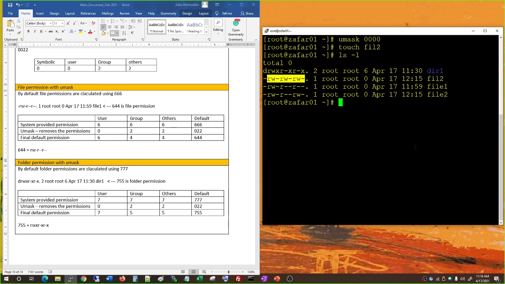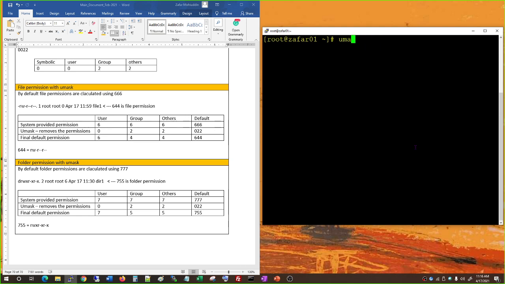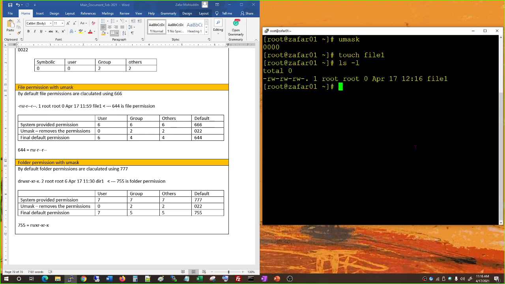The file was created before. No, let me go ahead and remove everything. Umask is all 0s, right? Now I'm going to do touch file1 and hit enter. I do ls -l. I was expecting everything to be 777, but what is this now? Can somebody read what this is now?